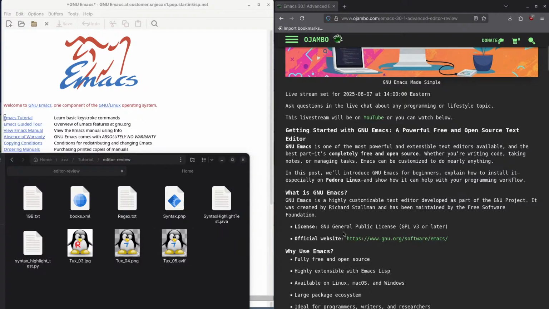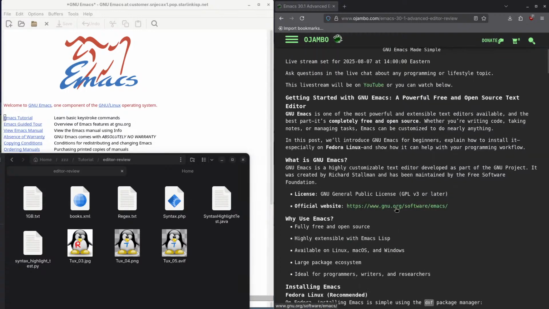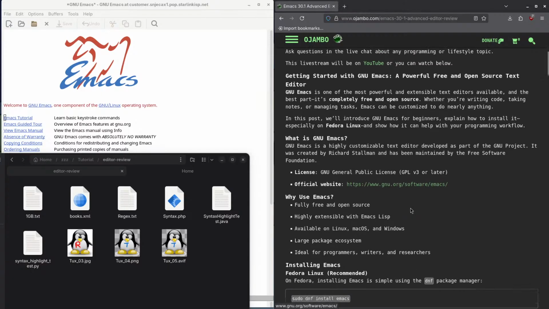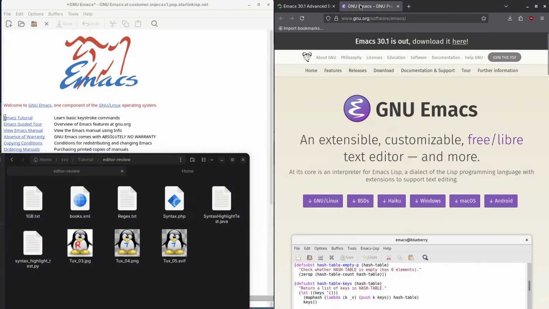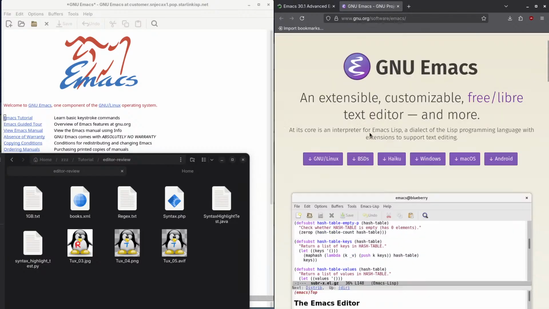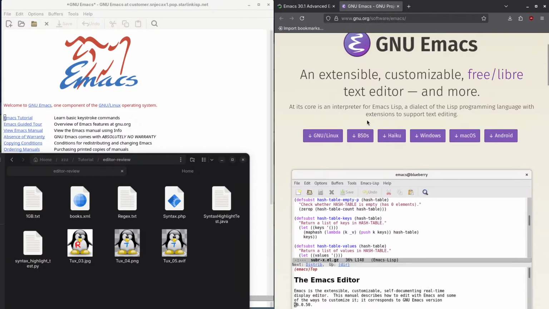The license is the GNU General Public License version 3 or later, and the official site is, as you can see, on gnu.org. So let's actually go there. It's gnu.org/software/emacs. Let's check it out. What's going on here? Okay, there we go. See, GNU Emacs, here it is. It's an extensible, free, libre text editor and more.